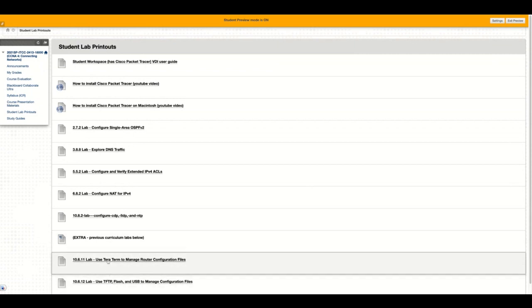Now, there's a couple of labs below that are optional. They're not required. How to use the TeraTerm program to save a router configuration file to the Windows clipboard, how to use a USB drive to copy stuff from a router or a switch, and to use a TFTP program to back up and restore startup configuration and running configuration files.